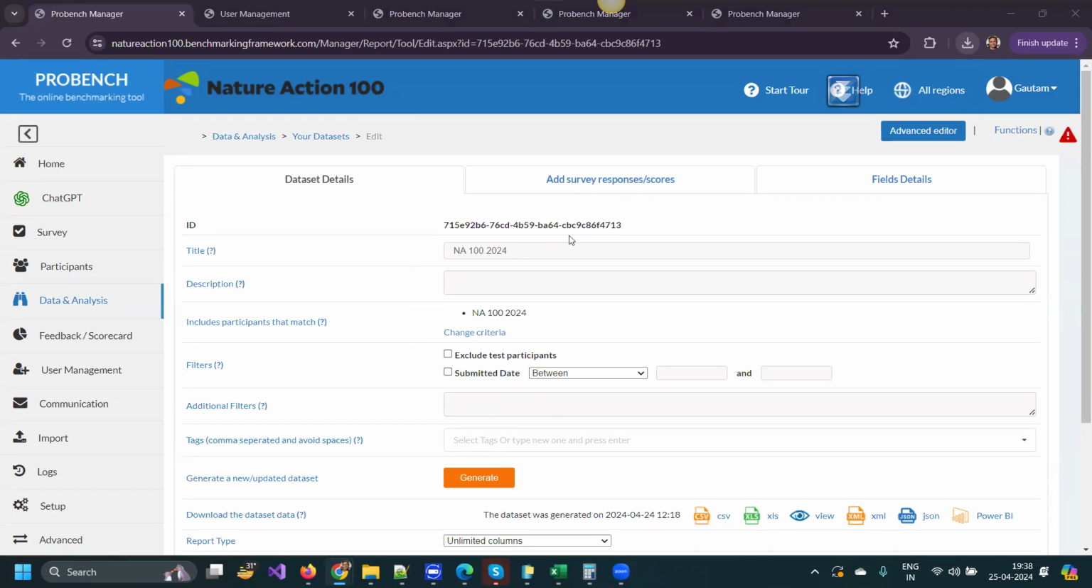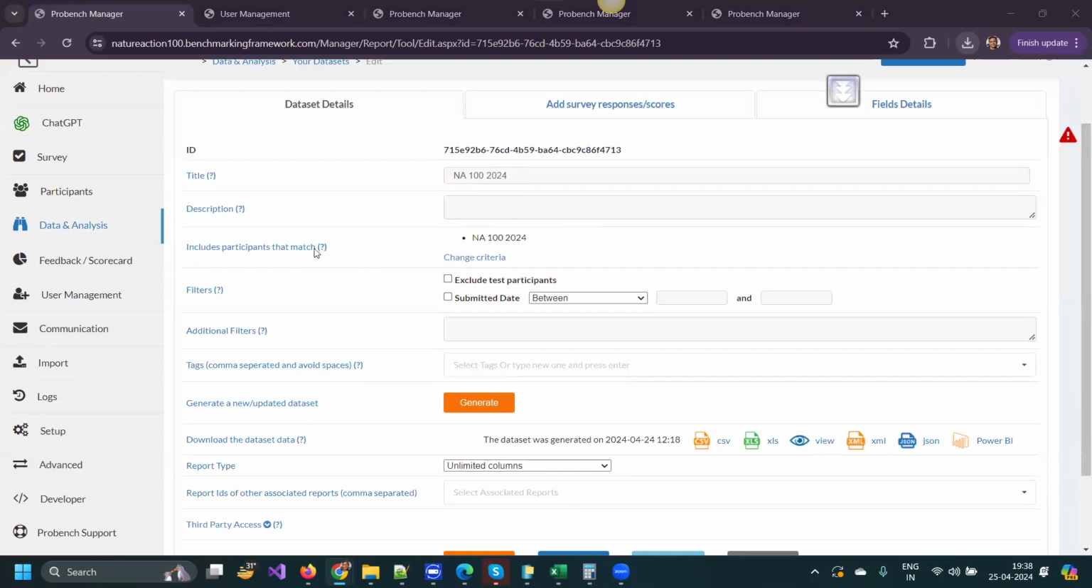As the name suggests, this is a title, then there's include participants that match. Here we normally add the name of the survey. Include participants that match means whichever companies have been part of this particular survey would be part of this data set. So if there are 150 or 200 companies, then all the 200 companies would be part of this data set.